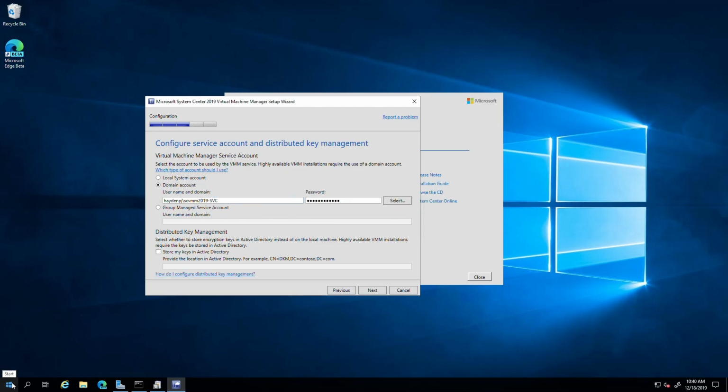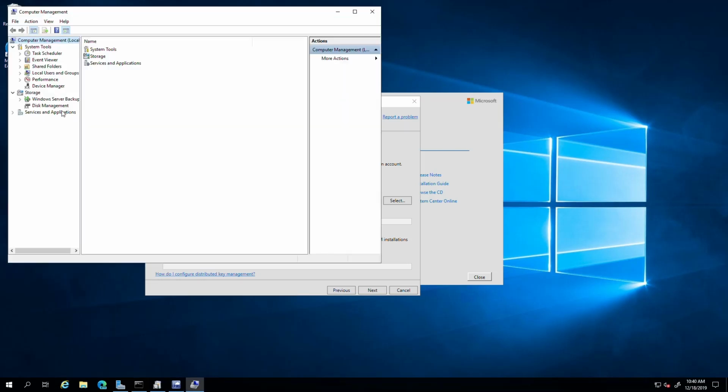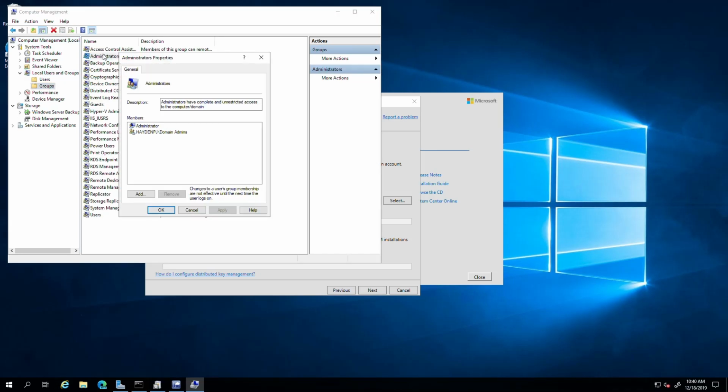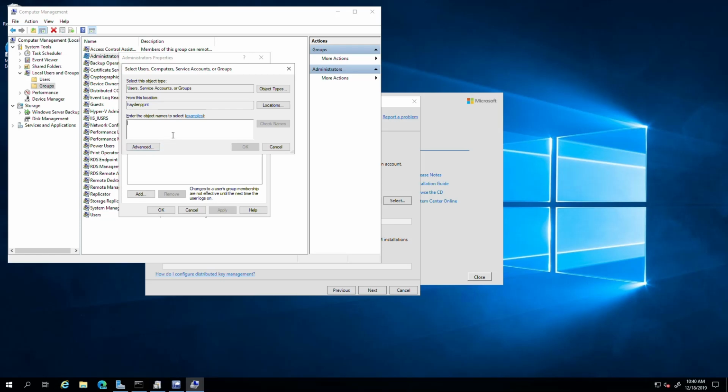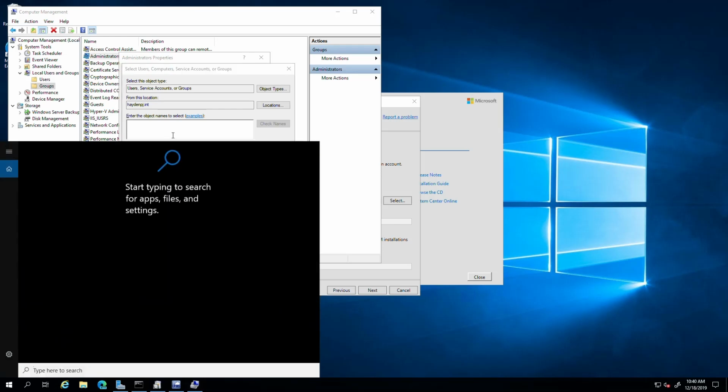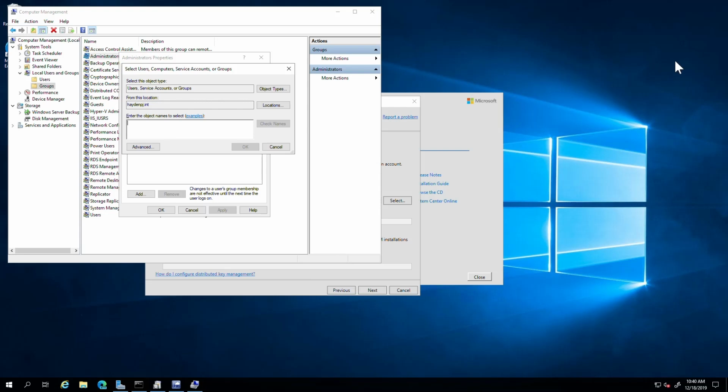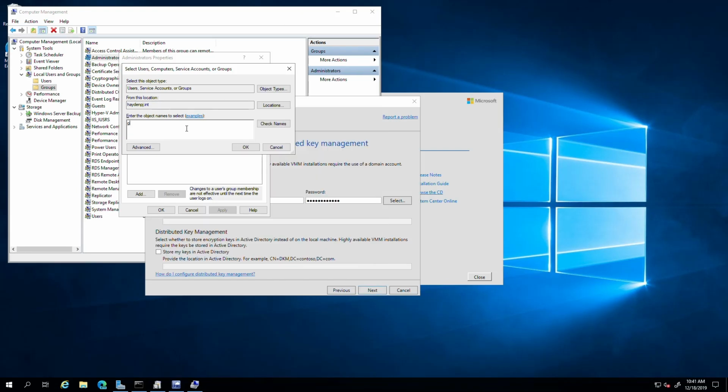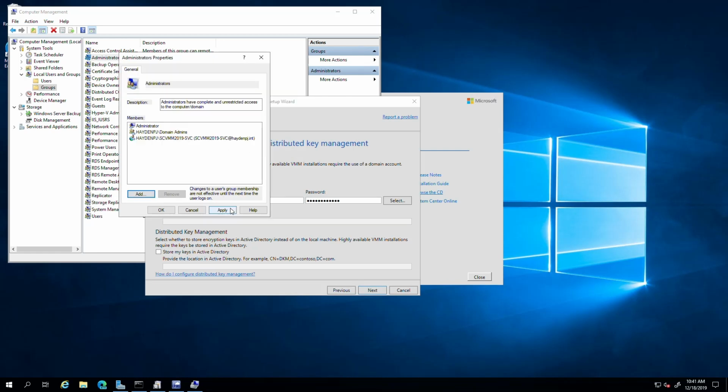So I'm just going to hop over to Computer Management. I'm going to go to Local Users and Groups, and then to Administrators. And then under Administrators, I'll hit add, and then I want to just put in my account that I want to use. So I just want to type in my username and add that in.